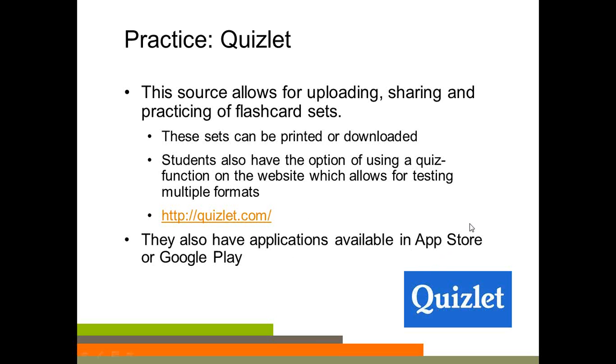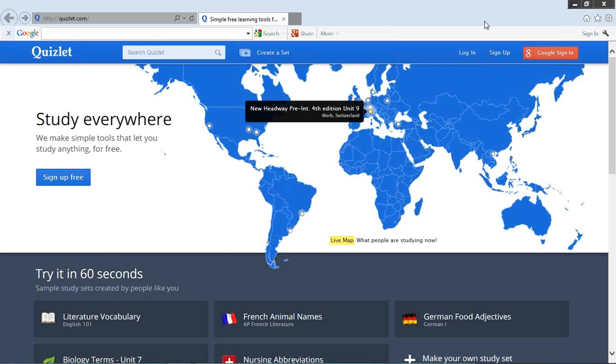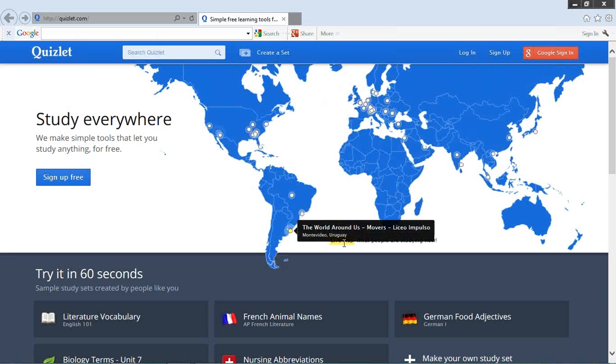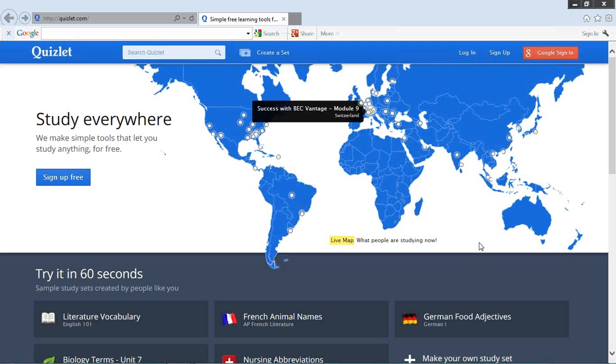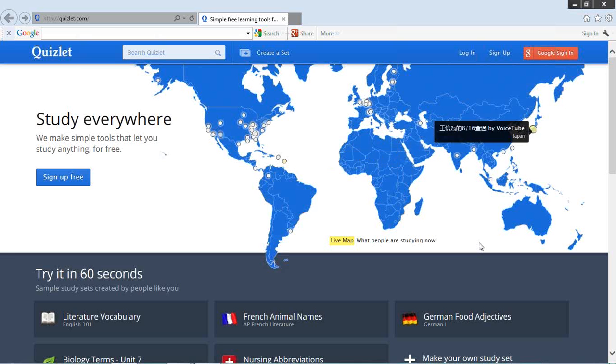Which is nice because many students have either an iPhone or an Android device, and it's available on both platforms. So let me take you there now. One moment, please. Okay. What you may notice now is that we have a world map with all these dots popping up, and those dots represent users on this website who are actively accessing different flashcard sets right now in real time, and I thought that was kind of cute.